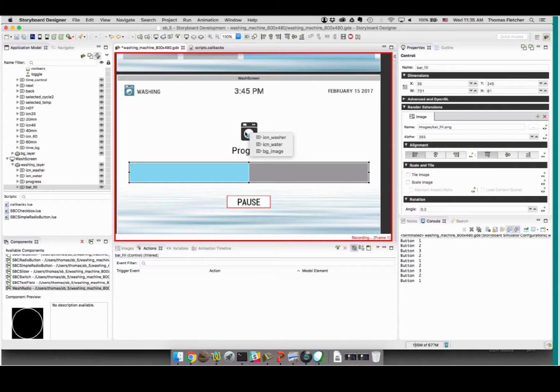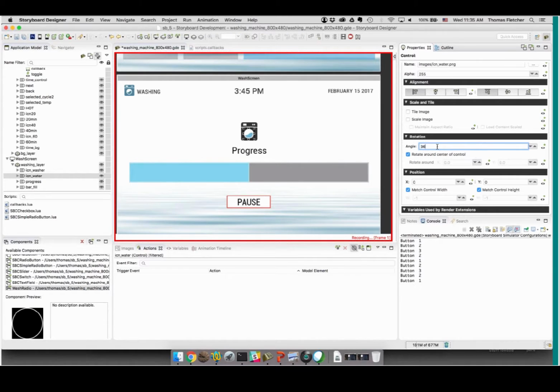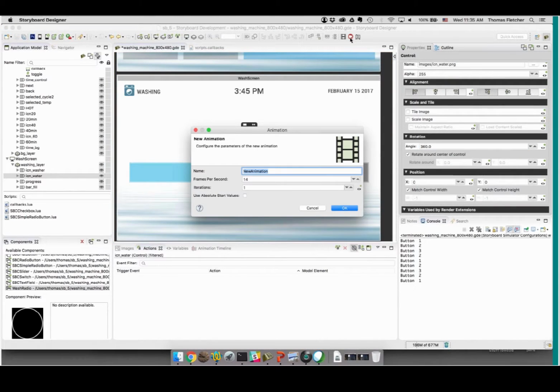Second, I can come here, and I'd like this little washing machine, this icon, to spin around, right, and change. So I'm going to take that, and I'm going to come in, and I'm going to change the rotation value to, let's just make it do a full circle, right, as part of my animation. With that done, I can say I'm finished, and we'll call this wash progress.